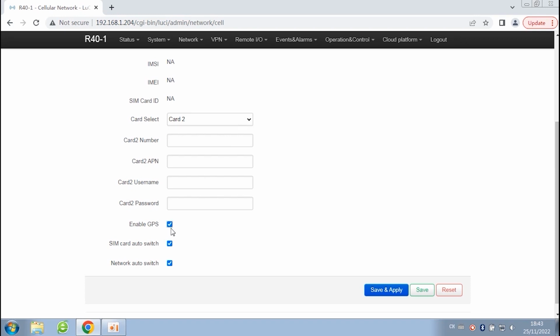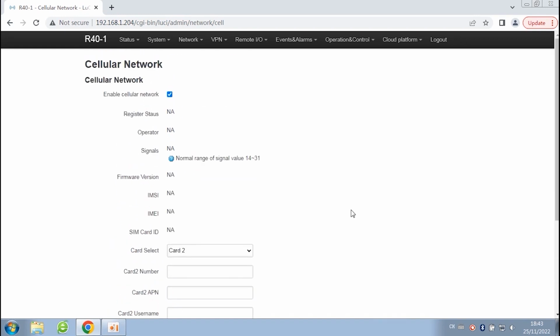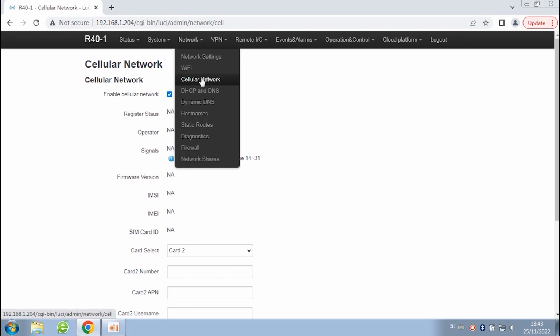And there is an automatic switching function of the SIM card. If you don't choose it, the device only uses SIM card 1 or SIM card 2, and it will not automatically switch when one of the SIM cards is disconnected. You can set it according to your needs.